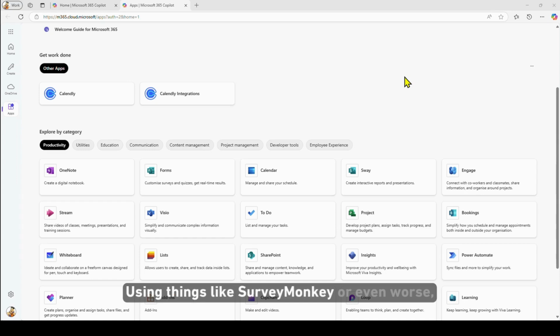Using things like SurveyMonkey or even worse, paper-based survey forms? Well, Microsoft's got an answer for you and it's in the form of Forms.